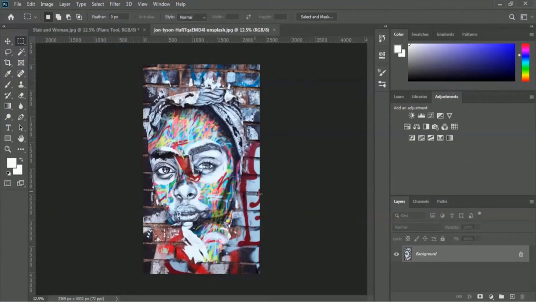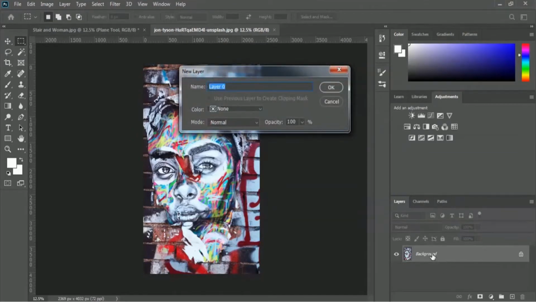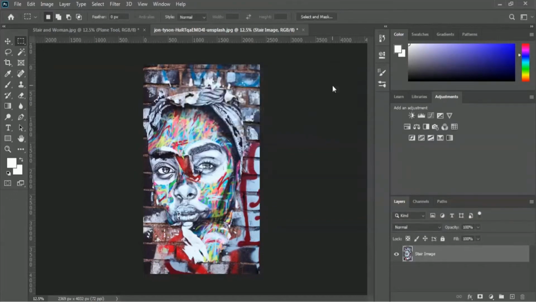You can take a look, our image is in here, but before using this image we have to unlock this layer. Therefore I want to rename this layer, and you just have to double click with your mouse left button. Let me write a name like stair image, and I'm selecting OK. You can take a look that the name of the layer is changed, and right now we have to select this entire image.